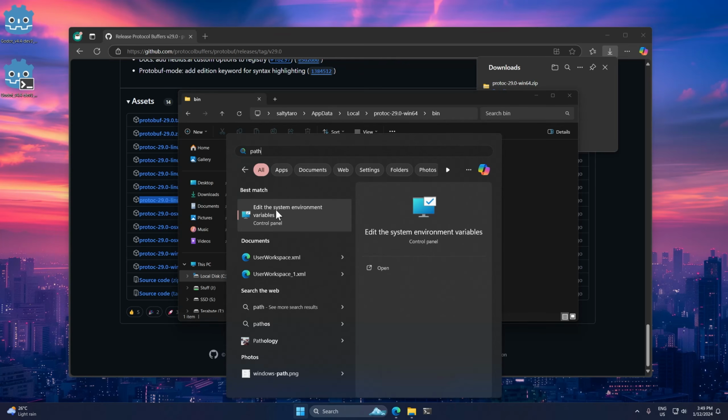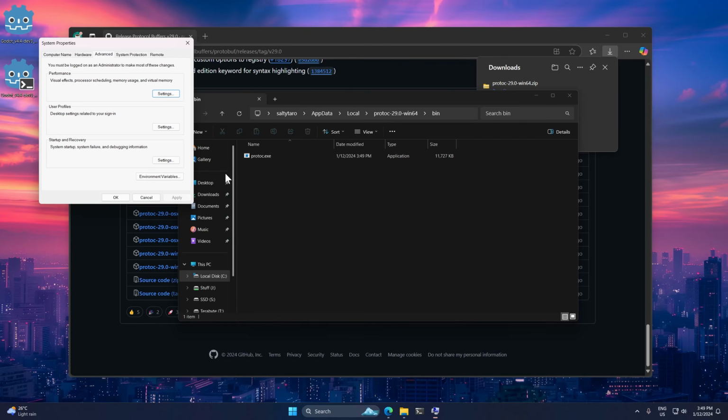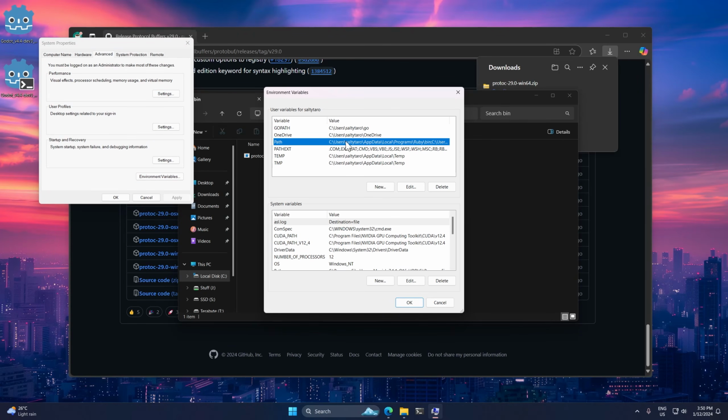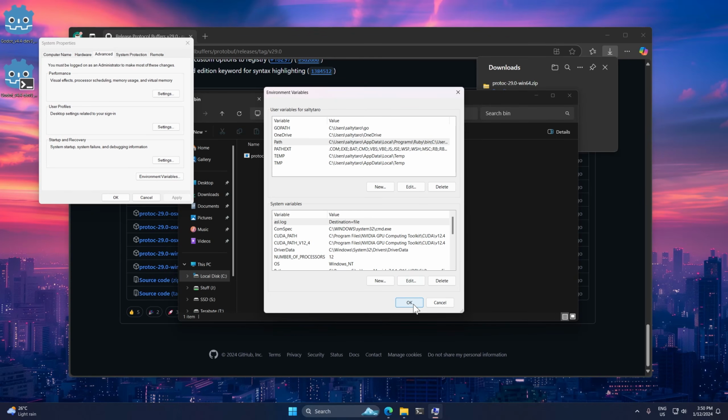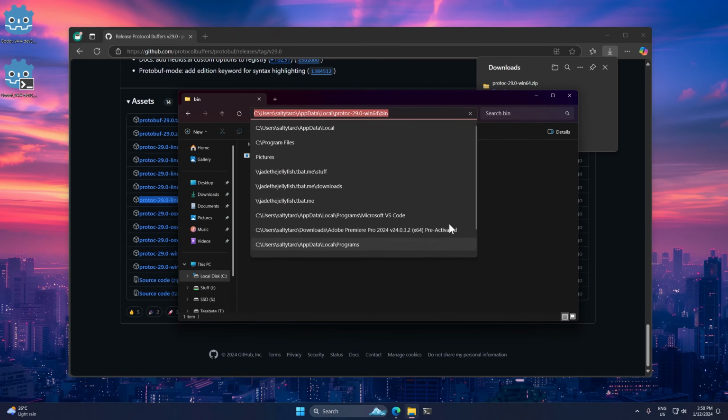So we want to go edit the system environment variables, click on environment variables, of which Path is one. Under user variables, just double click on where it says Path. I'm going to go ahead and click New, and then just go ahead and paste that bin directory right in there, and then click OK, OK, and OK.